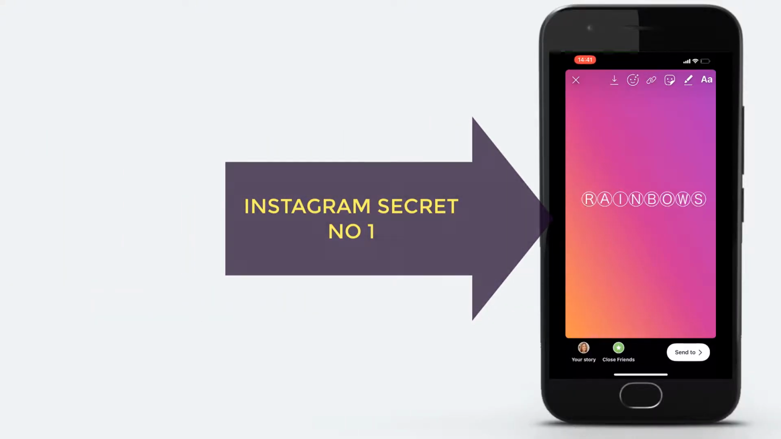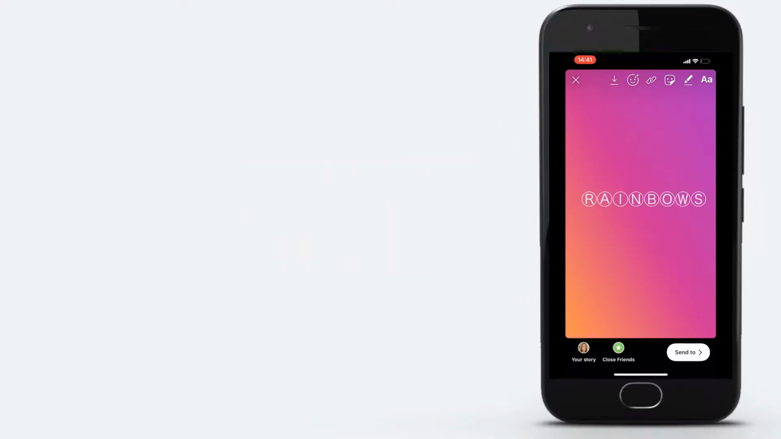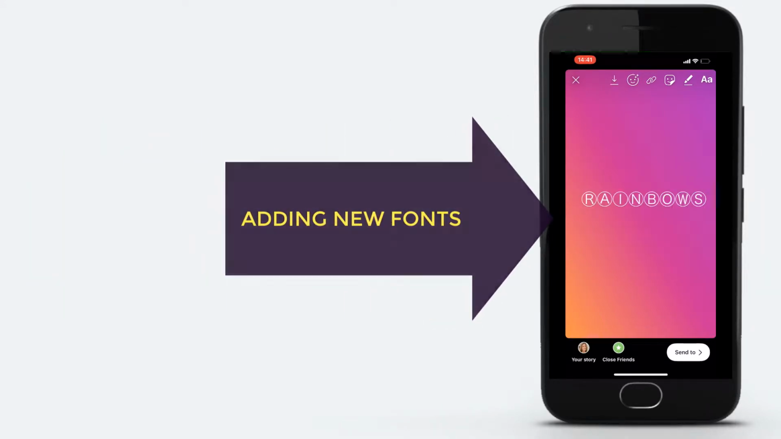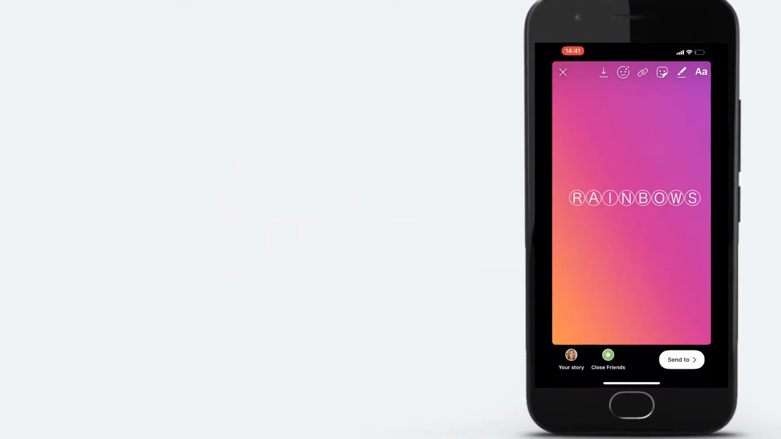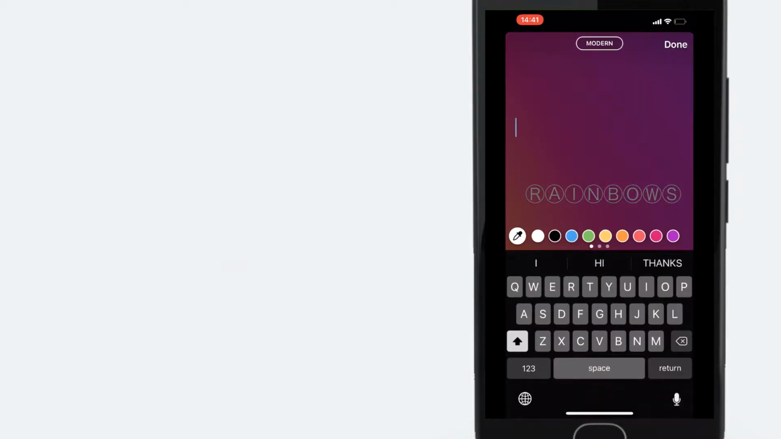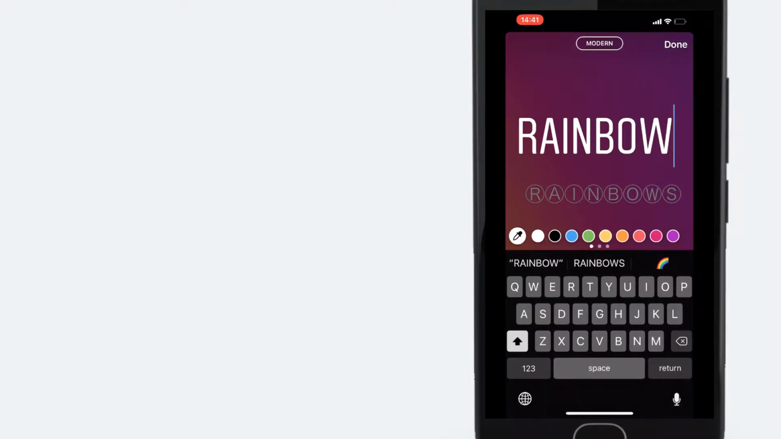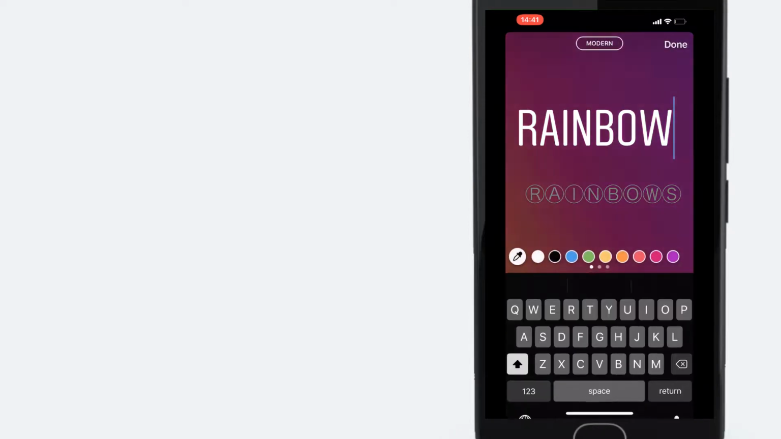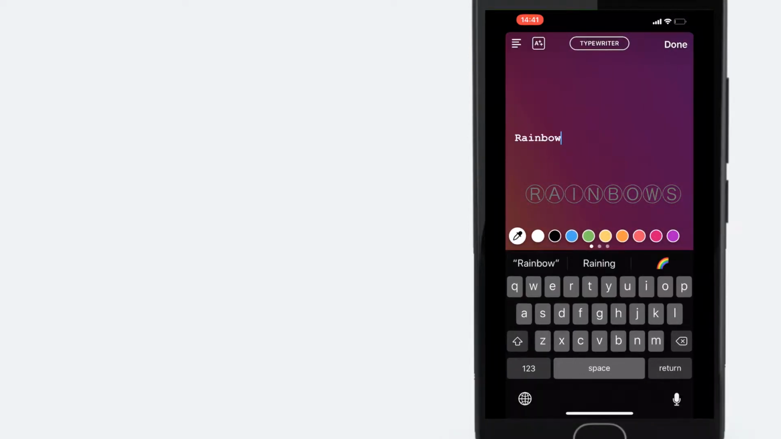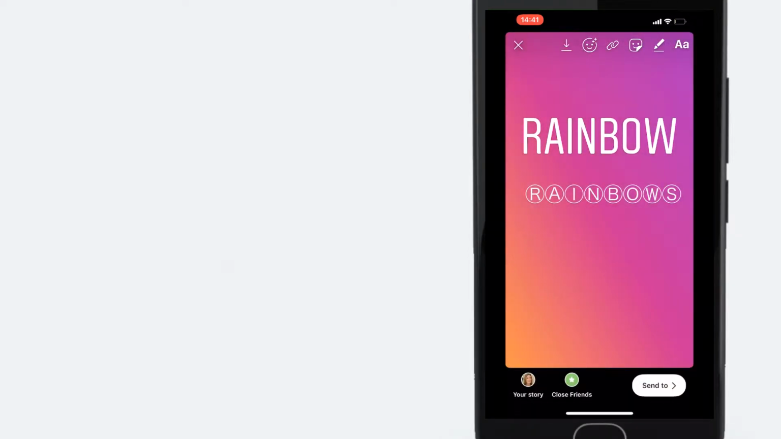So my first trick of these Instagram tips and tricks and hacks is to show you how you can bring in a different font into the font family inside Instagram. So as you can see, I've got this cool rainbows word with these circles. Now if I go to the standard text and I write rainbow, I'm restricted by the text options at the top for the text type that I have. So what I want to do is I want to show you how you get this.